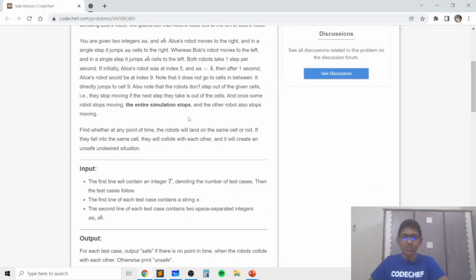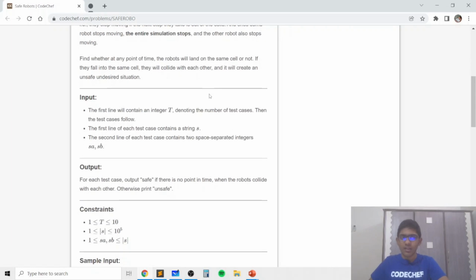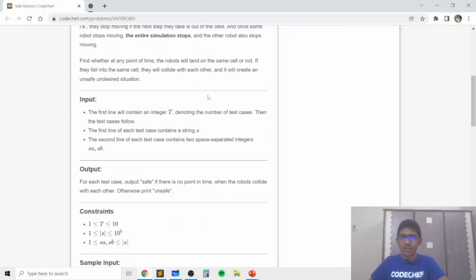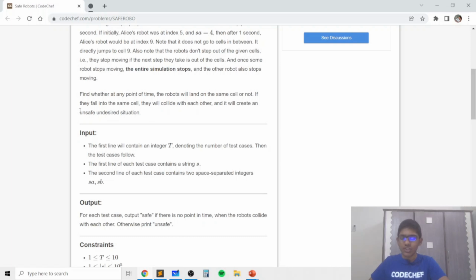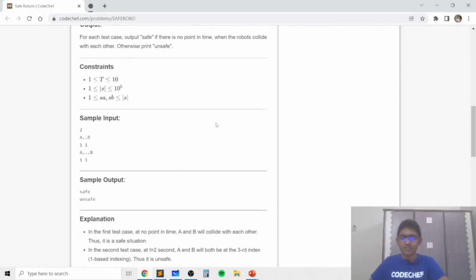And we need to check whether there is any point of time when both the robots are standing on the same cell. And if this happens, this will create an unsafe situation. So we have to print unsafe if both the robots will ever be at the same position together, and we need to print safe otherwise.